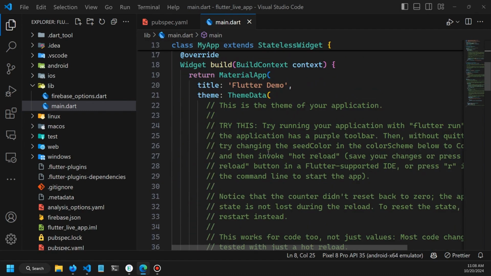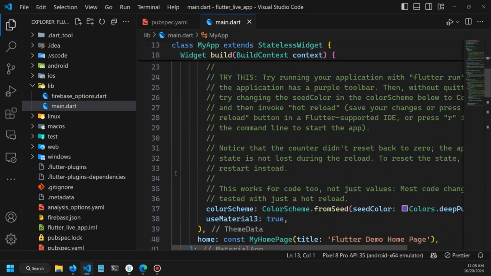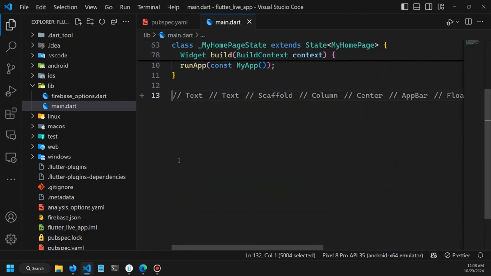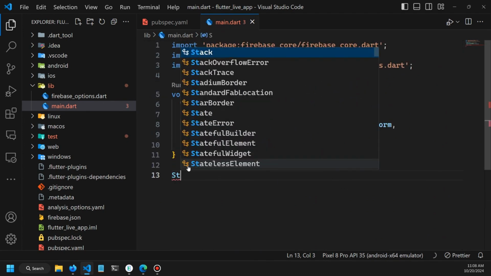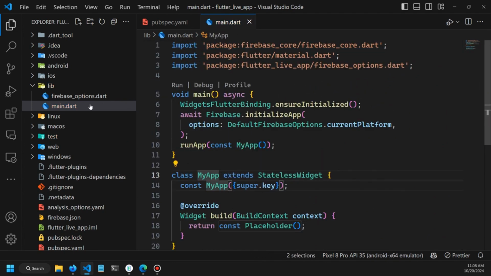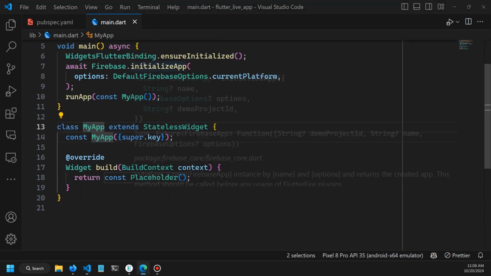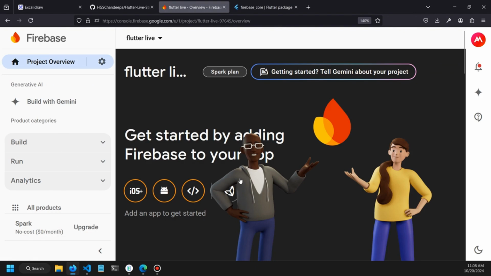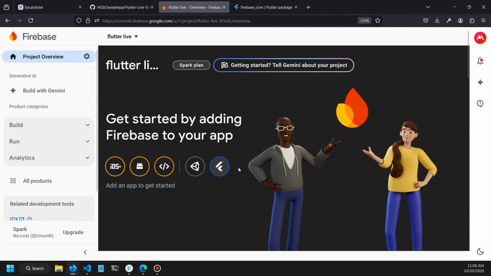Now let me clear all these things, and create a new stateless widget called MyApp. Okay, let's go to the Firebase CLI and click on continue to console. So now all the configuration steps related to Firebase are done.